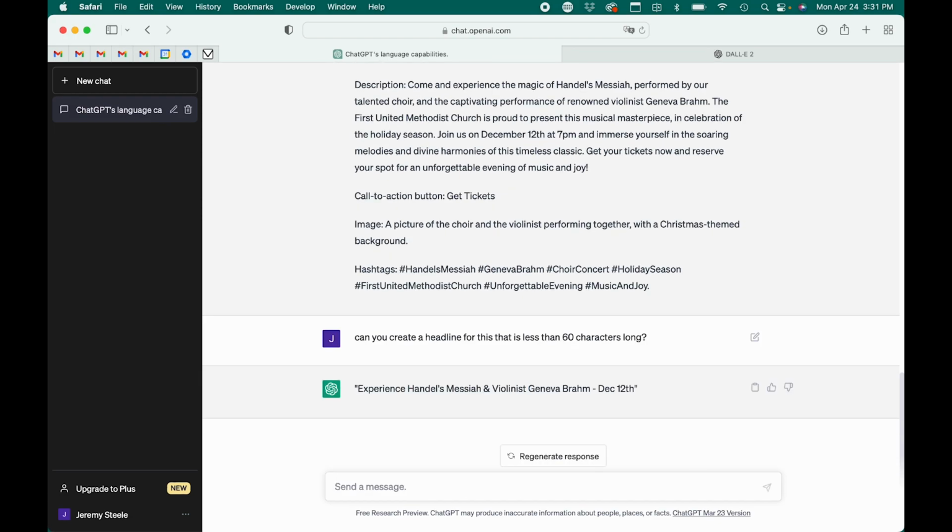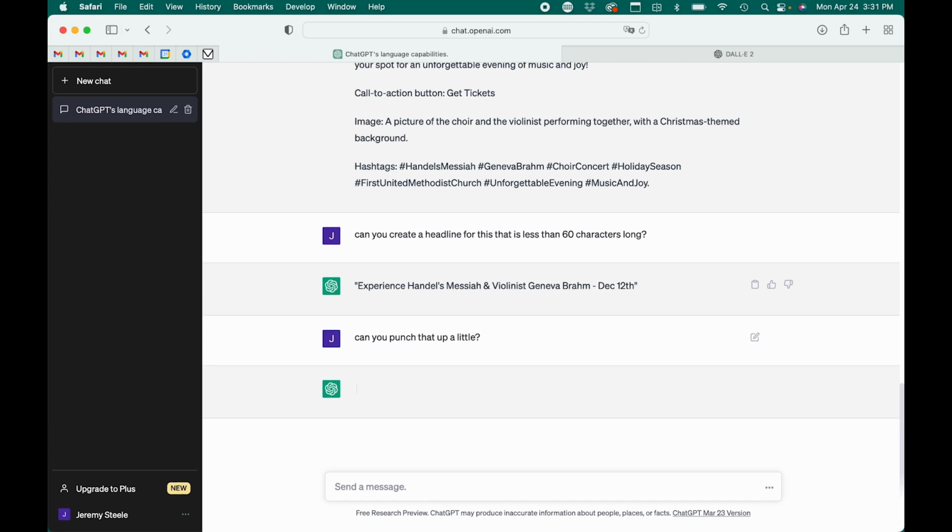And it will. Experience Handel's Messiah and violinist Geneva Brahm on December 12th, but that's a little basic. So let's see if they can punch it up a little. Brilliant. Celebrate the holiday with Handel's Messiah and violinist Geneva Brahm. You've got all that you need except, of course, an image.